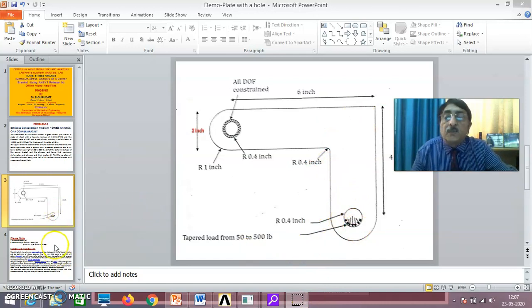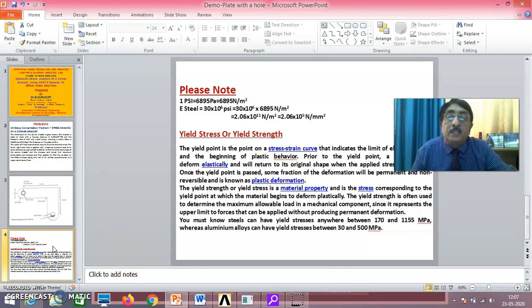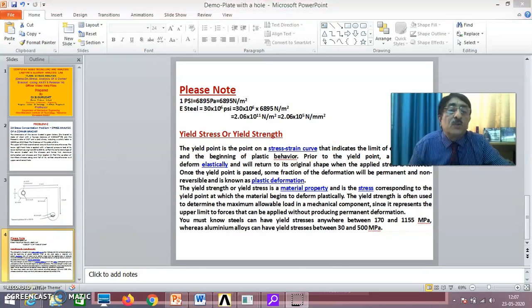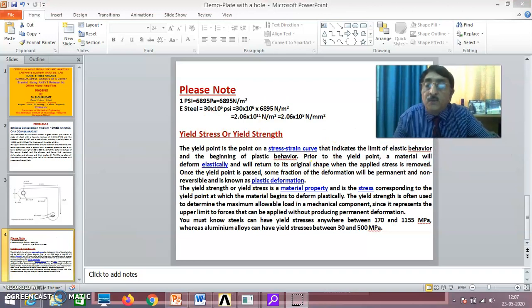Now see here, some of the basics you already know, but for the sake of this problem, you are supposed to know some basics here, without which you can't manage the problem. Please note that 1 psi is 6,895 pascals or 6,895 Newton per meter square. E steel is given in British units only, that is pounds per square inch, 30 into 10 to the power of 6 psi.